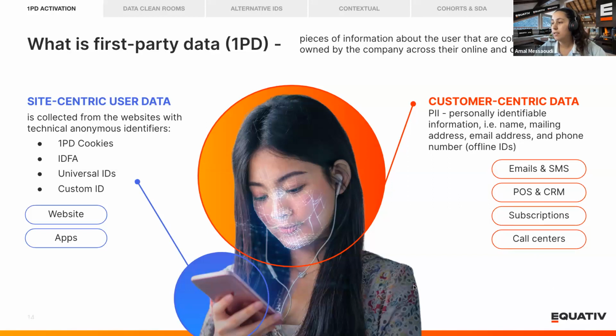The second category is customer-centric data, also known under the name of PII, personally identifiable information. Those can be gathered through online, but also offline campaigns. There can be names, mailing addresses, email addresses, IP addresses. All of those can be gathered through email and SMS campaigns, CRMs, points of sale, subscriptions, and so on.